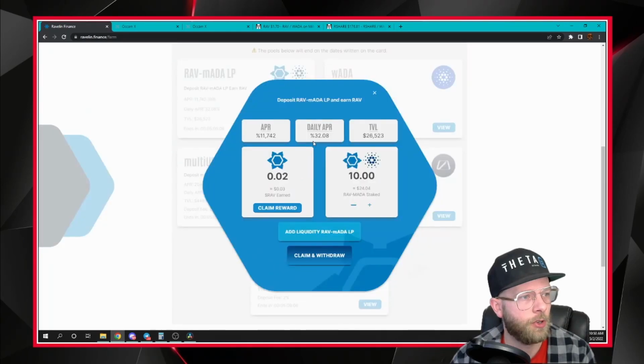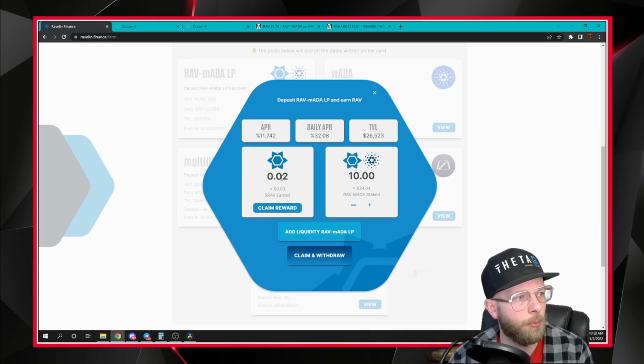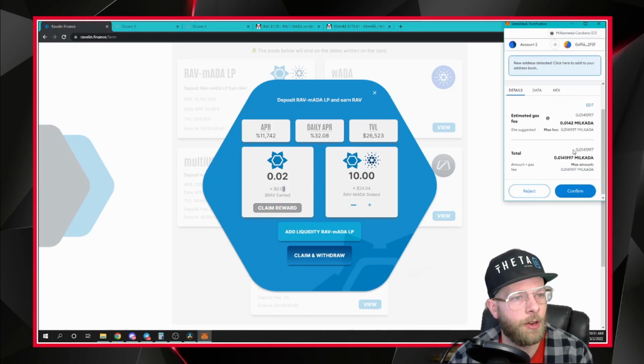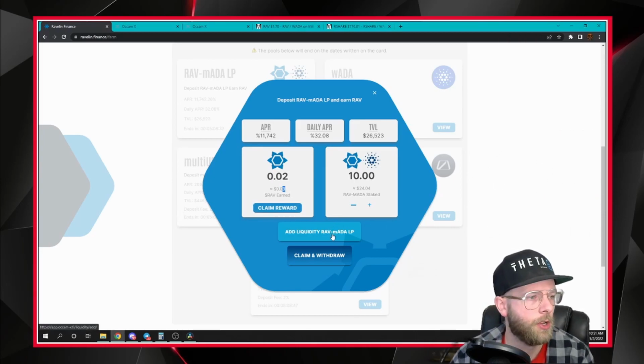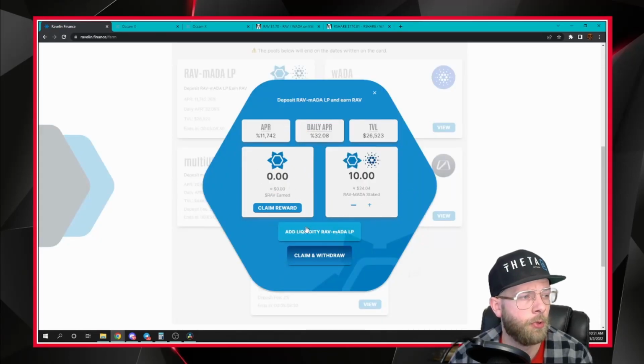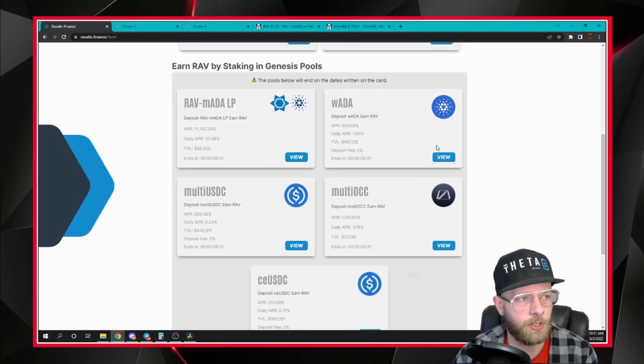I'm going to show you how you would go about claiming your rewards. As you can see here, I earned 0.02 RAV, and that equates to about 3 cents. To claim your rewards, you're going to hit claim, and you're going to go ahead and approve your transaction. So I'm going to hit confirm, and my transaction was confirmed. Now that RAV is removed from here and is in my own personal wallet. So this brings us to the next step.